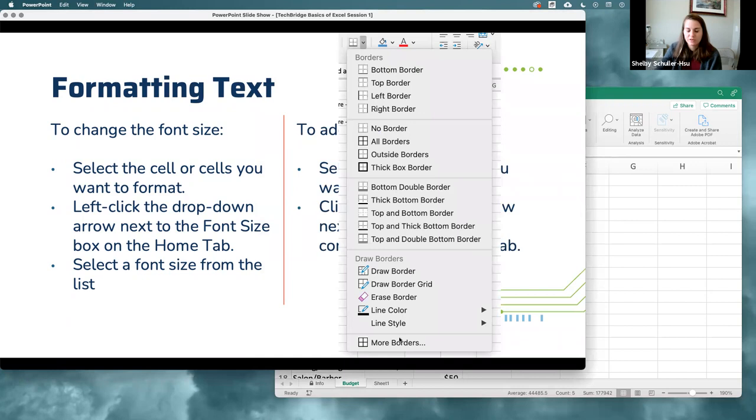So there's that drop down a little bit bigger so that you can see it. If you want to create thicker lines or change the color of your border lines, you can definitely do so using these options down here, line color and line style. In Excel, as you explore, you'll see that there are a lot of options and a lot of different ways to do things. It really comes down to you exploring and finding what you're most comfortable with.